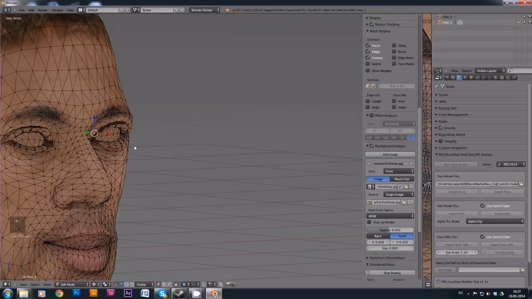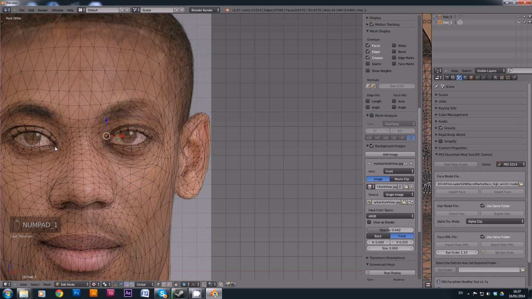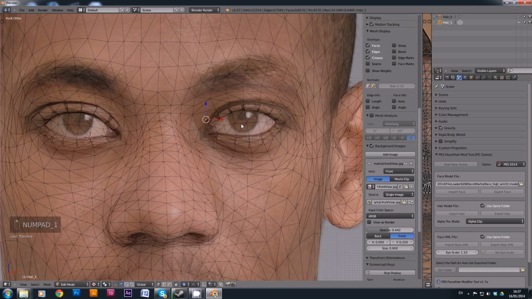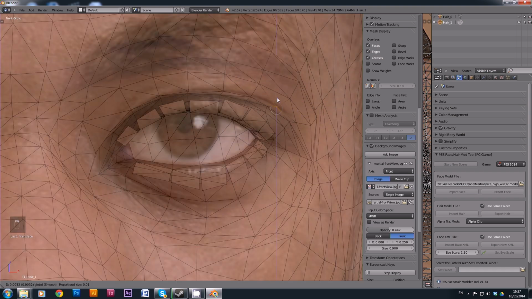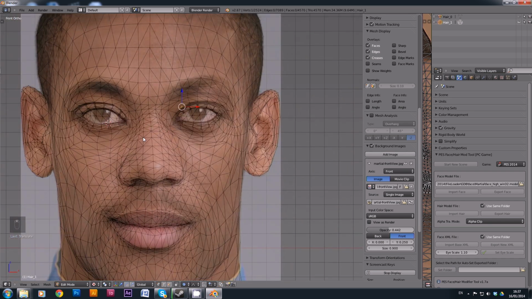So that's me, seems about right. If we look at that, it's much better than it was. Probably not perfect. But again, I'm not aiming for perfection with this model, just aiming to show you guys the techniques that I use. So that's eyes.